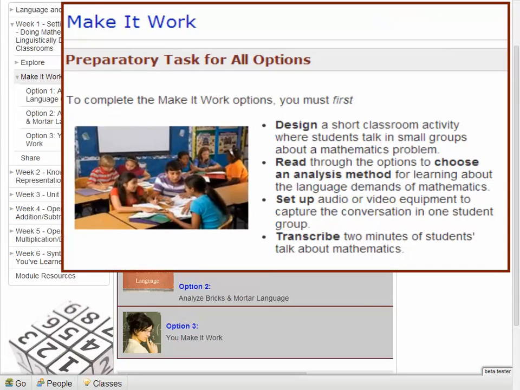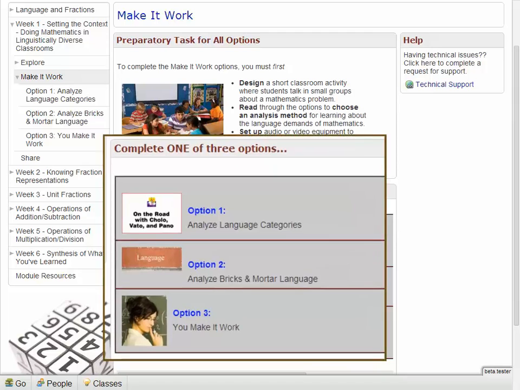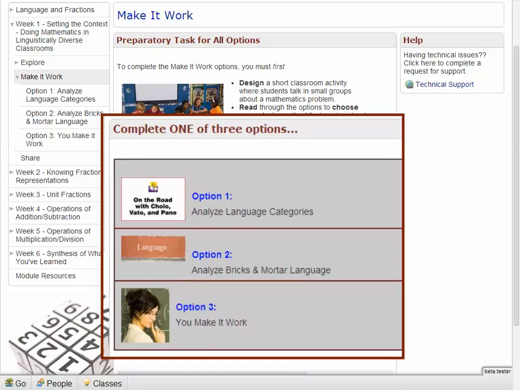Sometimes there's an initial required activity. Then the learner chooses one of 3 or 4 options. This is their opportunity to apply what they learned in the Explore section to their classroom. The last option is always You Make It Work. This allows the learner to design and implement their own plan, especially if they're participating in a module that includes content they're not currently teaching.